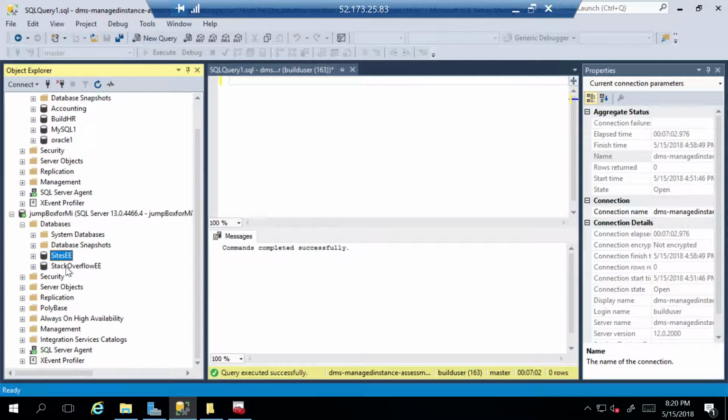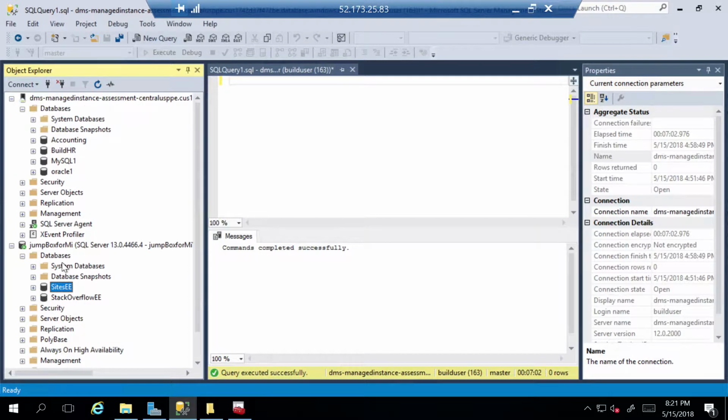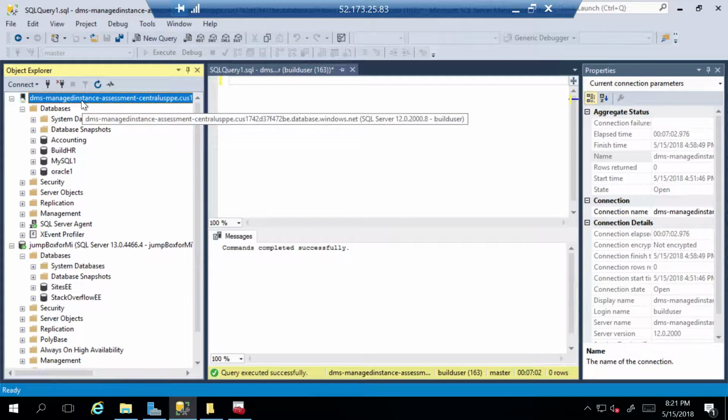So what we are going to be doing is migrating these two databases to a managed instance that I have here. I already pre-provisioned my managed instance in the Azure portal. So the goal here is that we are going to migrate these two databases to the managed instance.